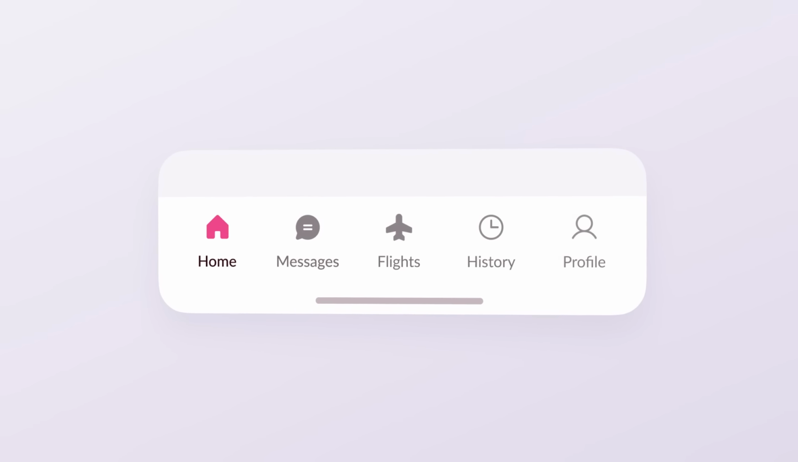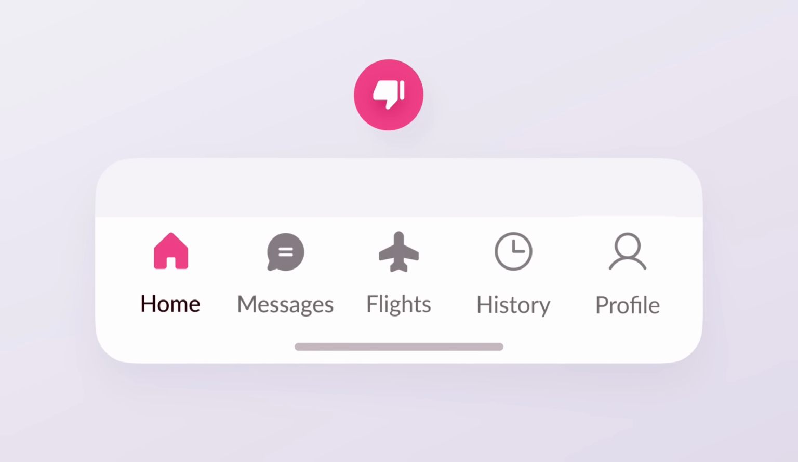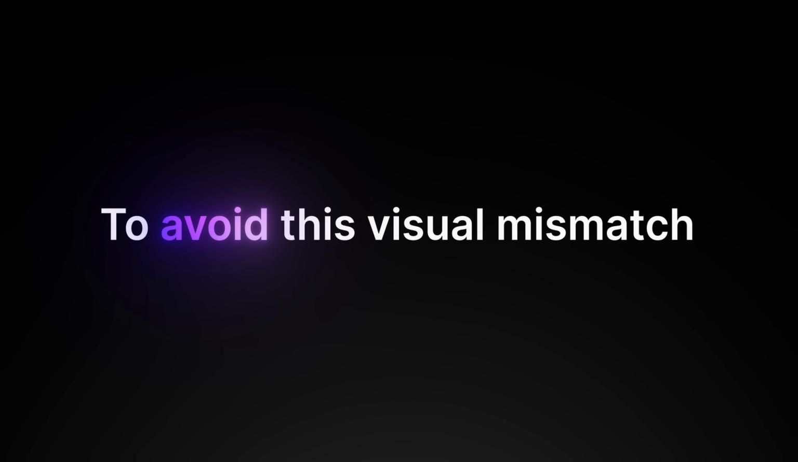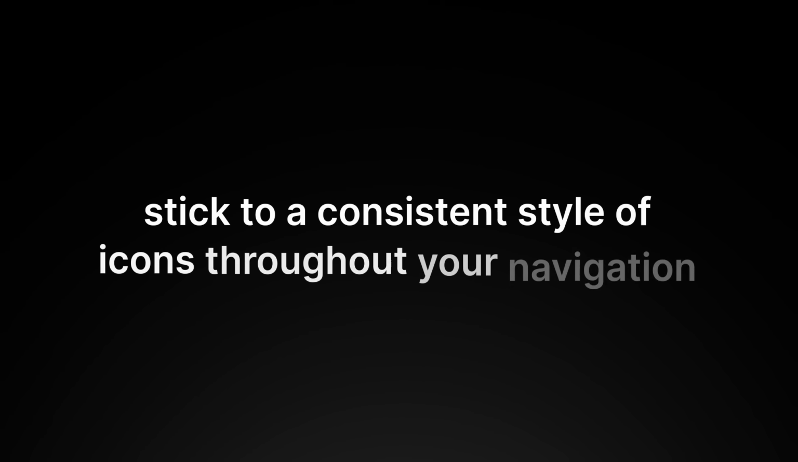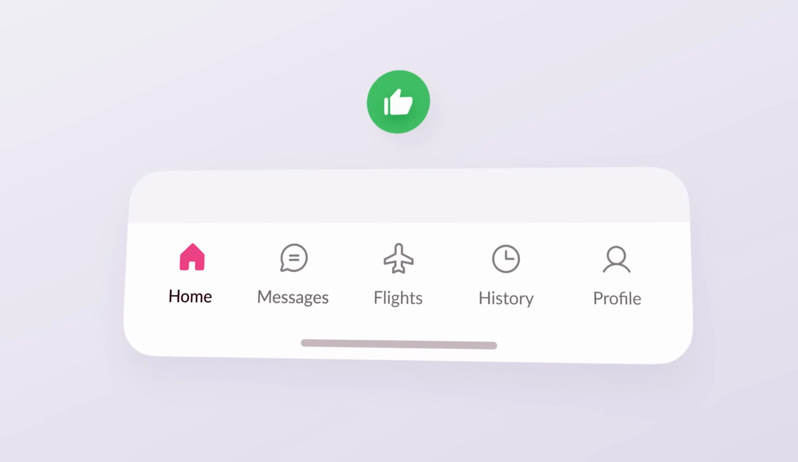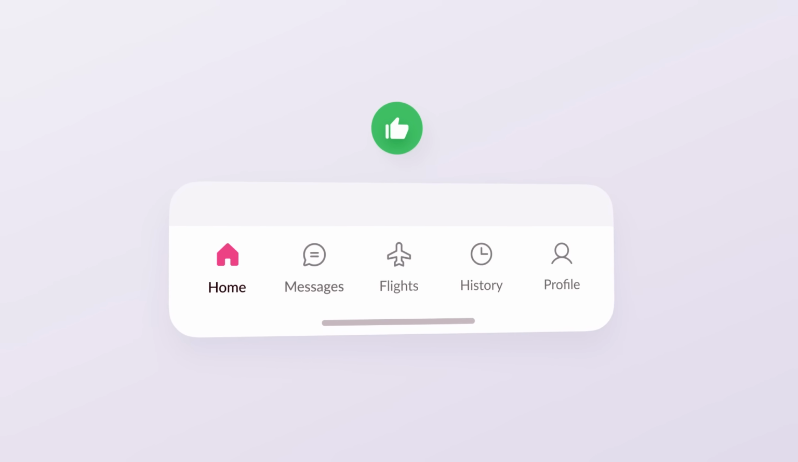Mixing filled and outline icons in the same navigation bar is like inviting guests to a black tie event only to have someone show up in beachwear. To avoid this visual mismatch, stick to a consistent style of icons throughout your navigation. If you decide on outline icons, use them consistently across all tabs. This creates a harmonious and visually balanced look.